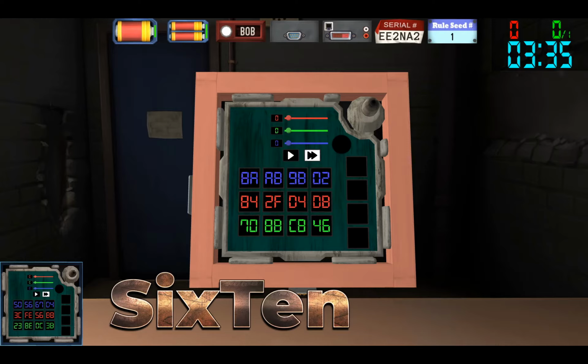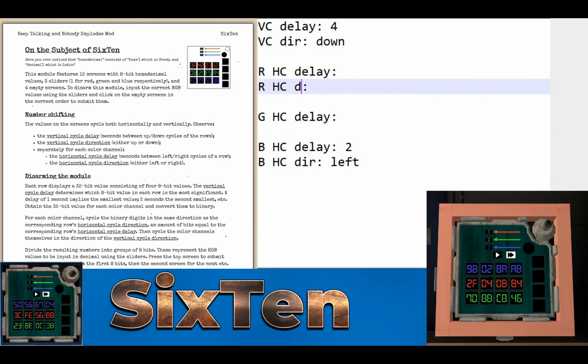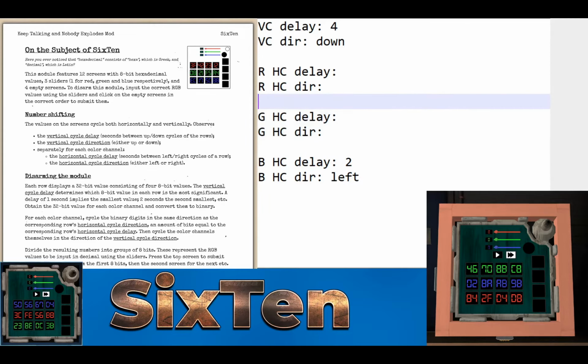Now we need to determine the same values for the green and the red channel. Okay, so I'm writing down this information here. Alright, we also need the direction. Let's take a look at what the red horizontal cycle delay is. We can see that the number has just moved to the right, and now it's moved to the right again, so clearly the direction is right. But how often does it do this? Well, it seems to be in sync with the vertical cycling, so we can just reuse what we've already found. The vertical cycle delay is 4, so that must also be 4, and it moves to the right.